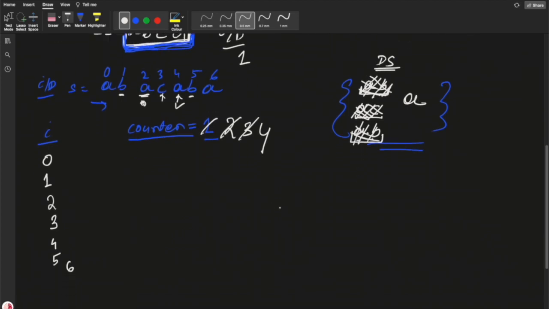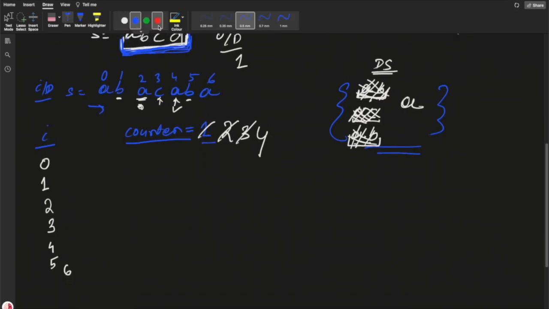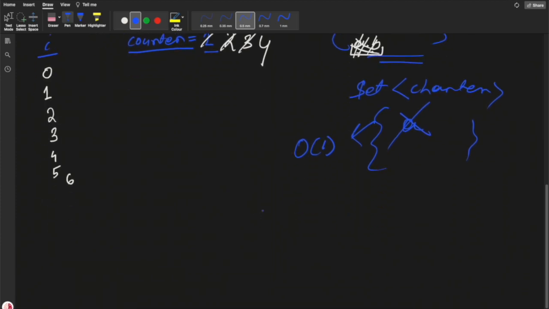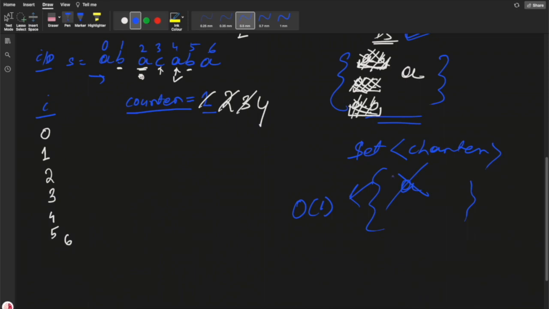So now coming to this data structure, which data structure can we use? We can use a set here, right? In the set it should be of character type. We can add the character, we can remove all the characters, and we can check whether A is already present or not in order of 1 time, right? So we can use the set data structure here.